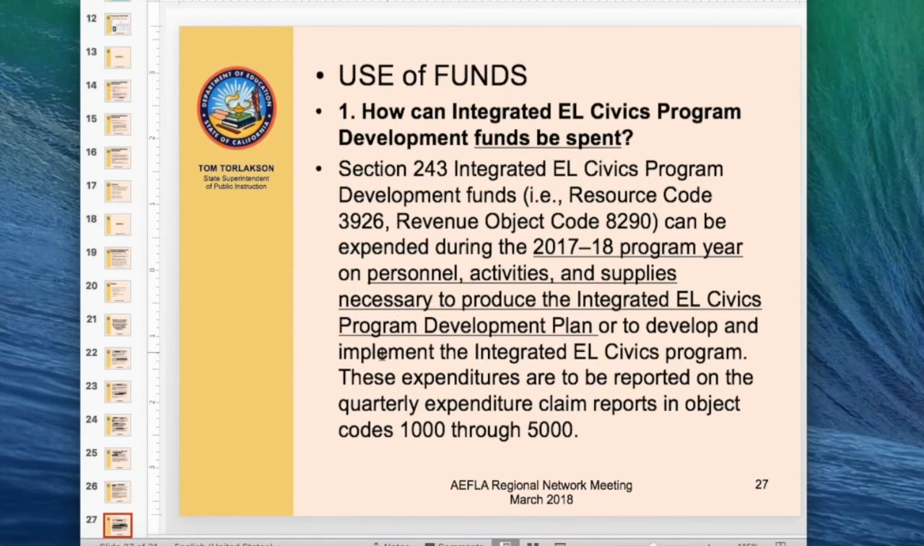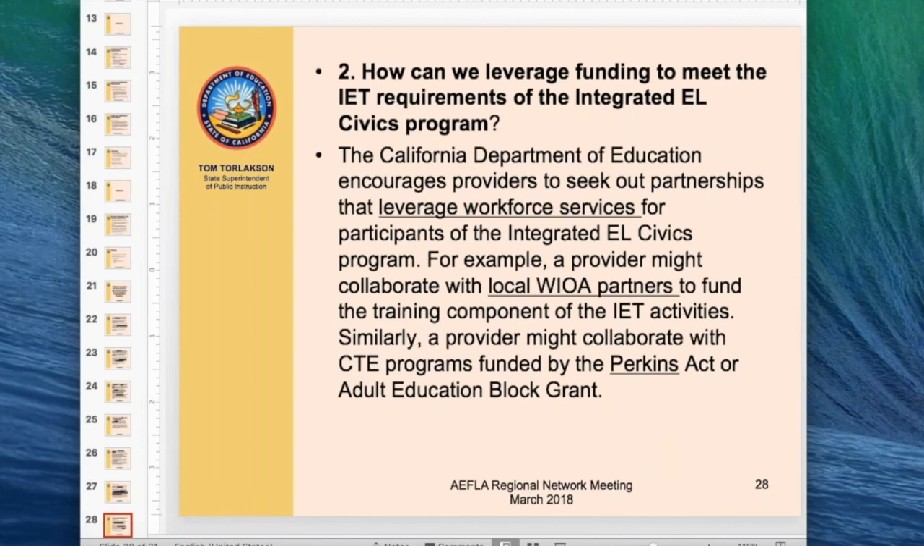Going back, I think the use of funds was a question not too long ago. It's really clear. You can use that money, that's the $30,000. You can use it for personnel, activities, and supplies necessary to produce the plan or to implement the program. This money is only available this year. It doesn't carry over. So that's an important point. It may or may not exist in the future. Leverage, how do we leverage funds? It's important that you can work with others, people that are funded by Perkins, et cetera, and other WIOA partners.